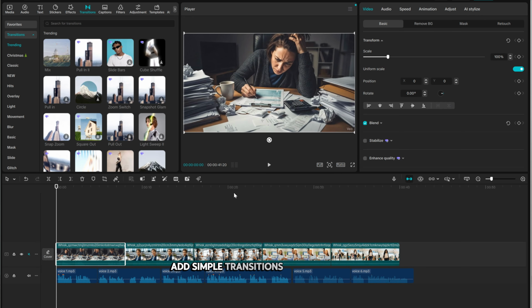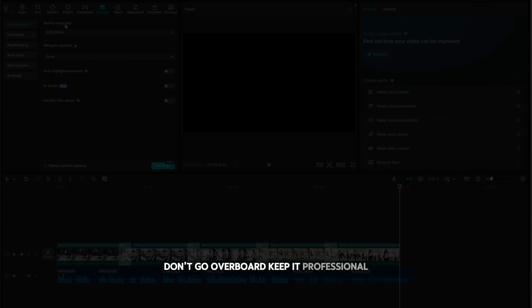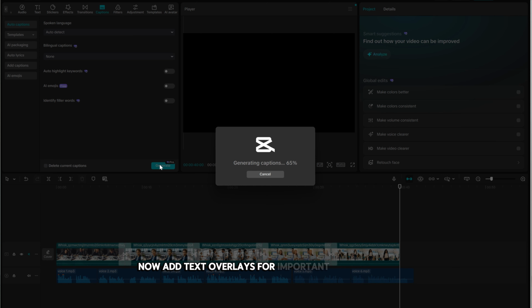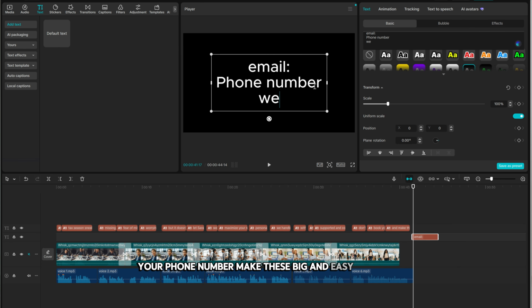Add simple transitions between scenes. A quick fade or cross dissolve works great. Don't go overboard. Keep it professional. Now add text overlays for important information. Your name, your website, your phone number. Make these big and easy to read.